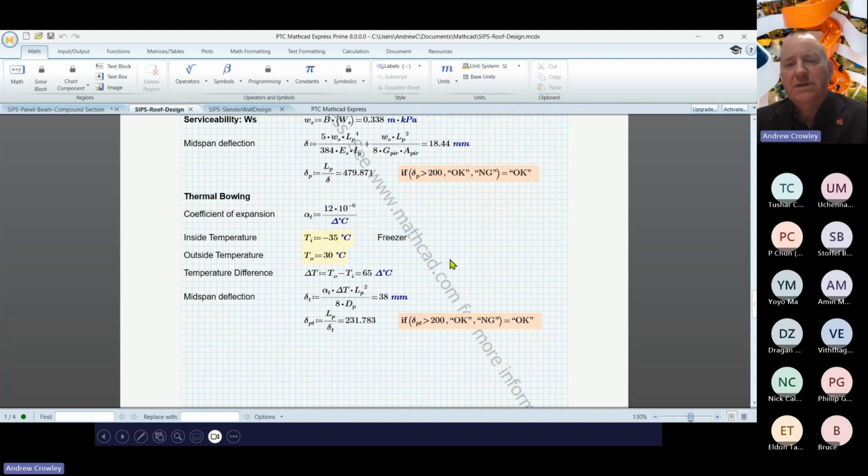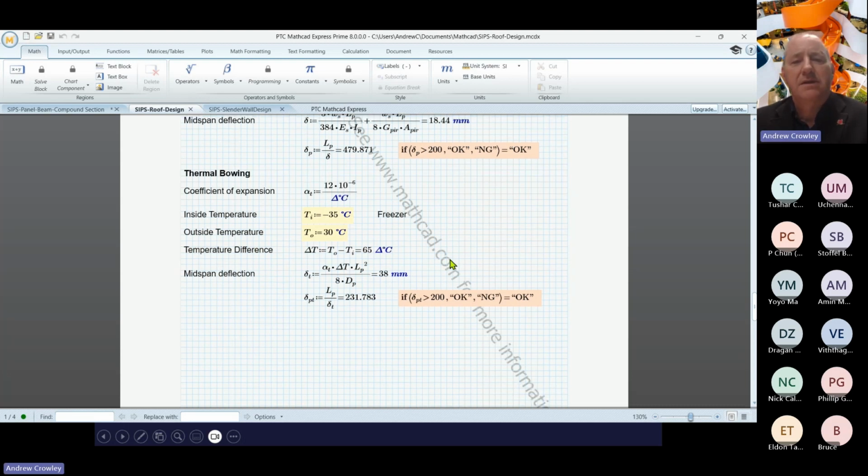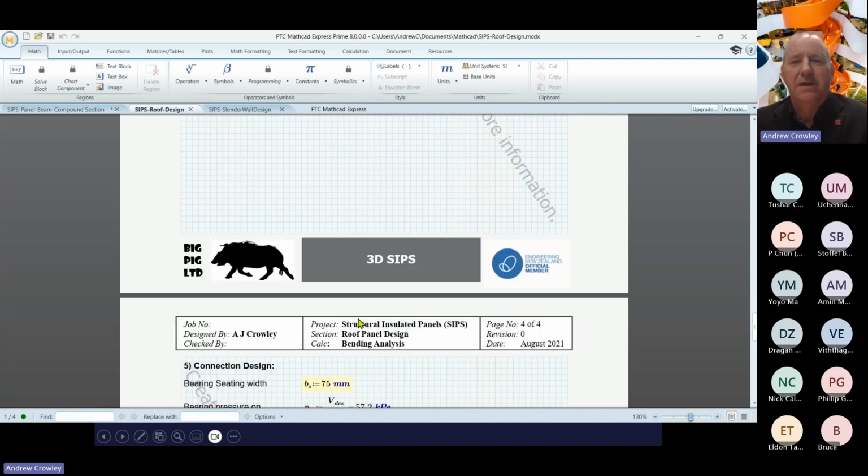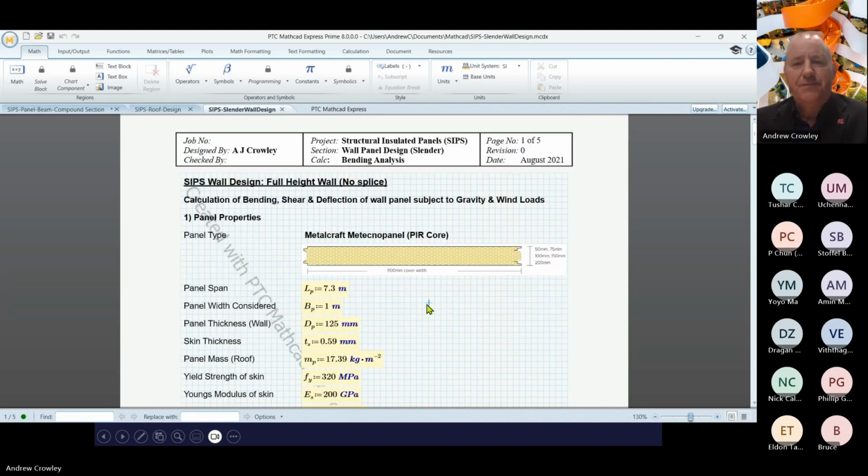And if you're looking at a freezer, then there's going to be a big difference between the temperature inside your room and outside your room. And that will cause thermal bowing. And here's a little calculation as to the deflection induced by your thermal bowing. Okay, this then goes on to connection design, but that's for another day. We'll move on to the wall design.